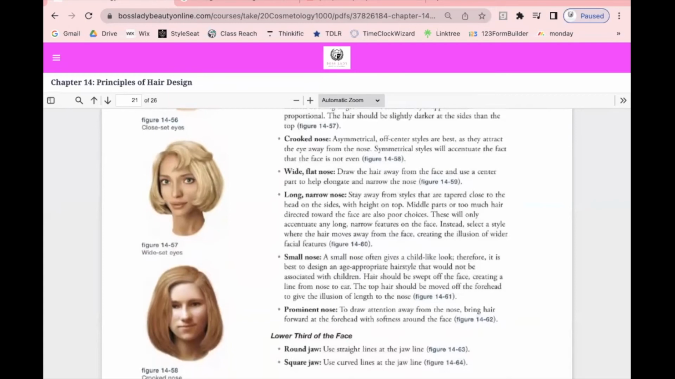Wide, flat noses, you want to draw the hair away from the face and use a center part to help elongate and narrow the nose.